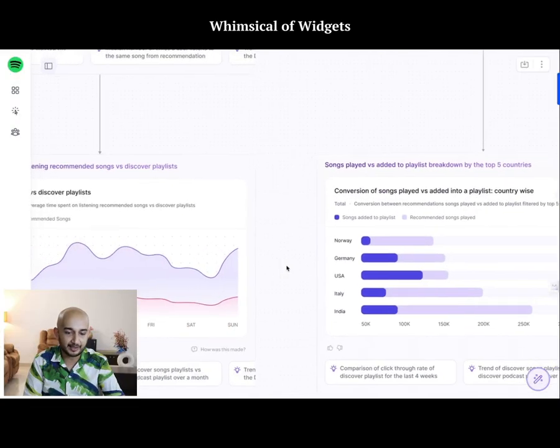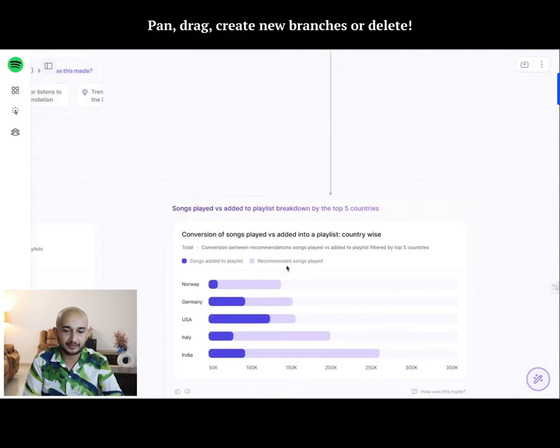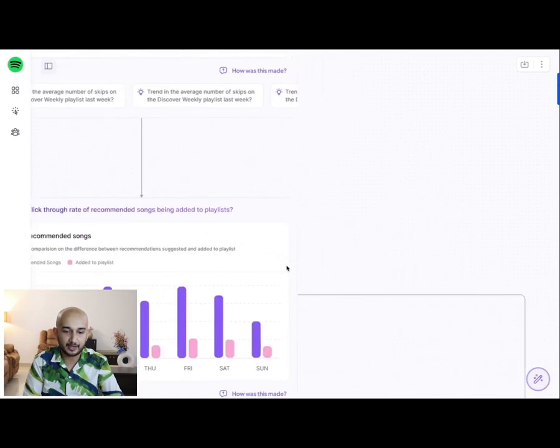Now here, I can keep going on and on. You can create n number of branches, these trees. We look at it the way Whimsical is plotted, except that it's Whimsical of widgets. So I can go in and pan here. I can do whatever I want, these are all the widgets. I can look at how everything is coming.